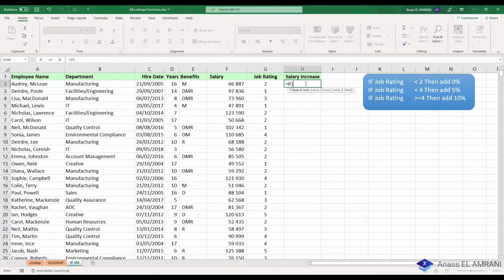In the IF formula, we have a logical test, a value if it's true and a value if it's false. So by default we have just 2 outcomes, but here we have 3 conditions. To do this, we're gonna use something called a nested IF. So it's an IF inside an IF.